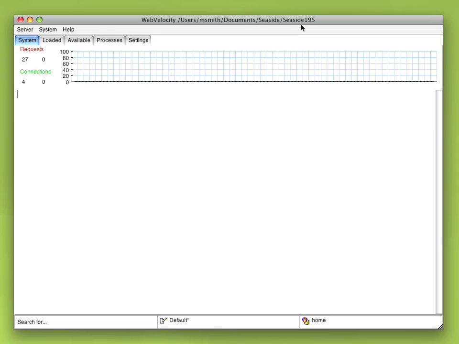what we can see. Here we have the Web Velocity launcher, and it's comprised of many tools that you may or may not have seen in Cincom Smalltalk before, but this is a set of tools that you generally only use as console tools. You don't actually develop your software from here unless you really need to.